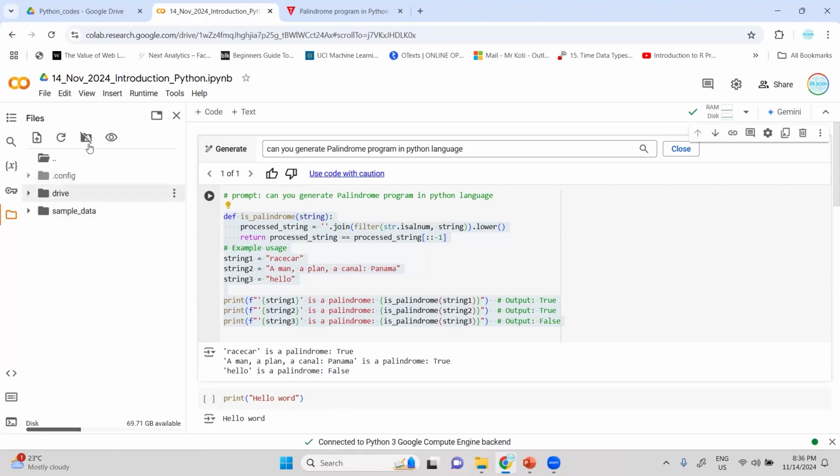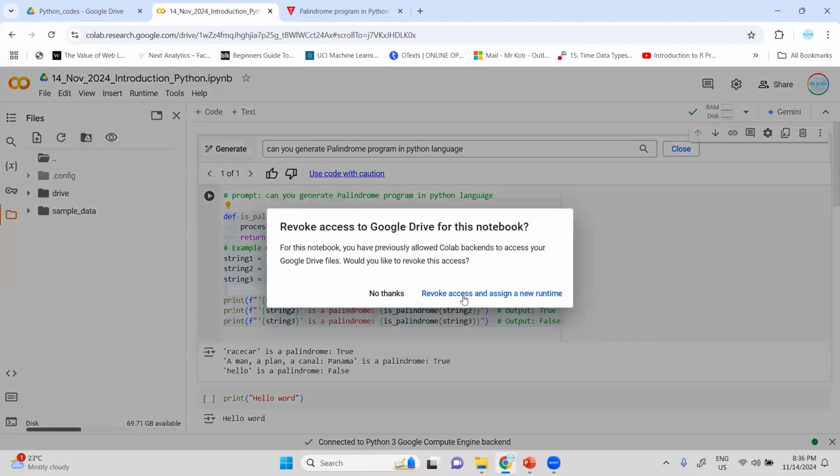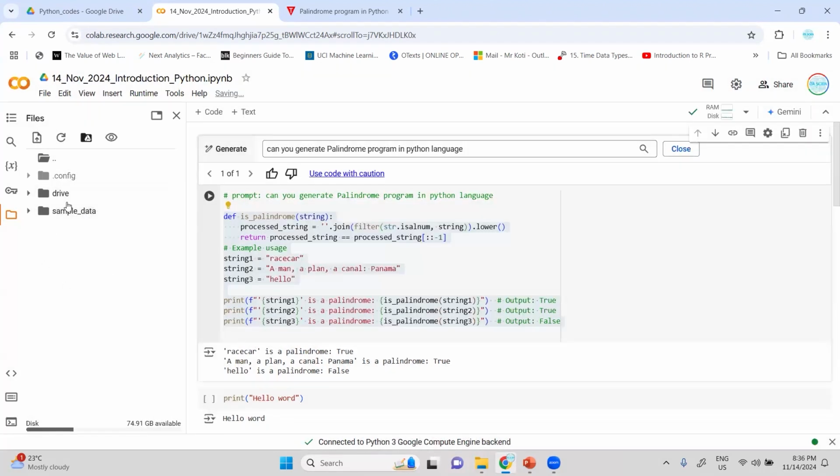When this is unmounted, you revoke it and are assigned a new runtime. If you revoke it, you cannot see the drive either. So whatever file we uploaded, something like the credit card CSV, we cannot see, because we have deactivated the previous session and activated a new session. When deactivated, the local files got terminated, and you cannot see them.